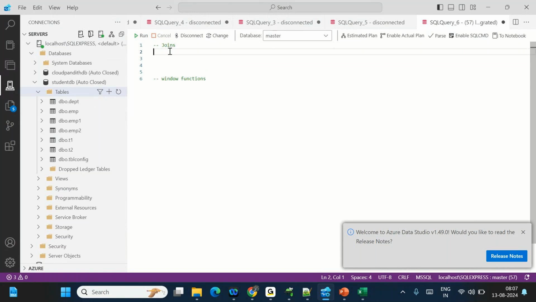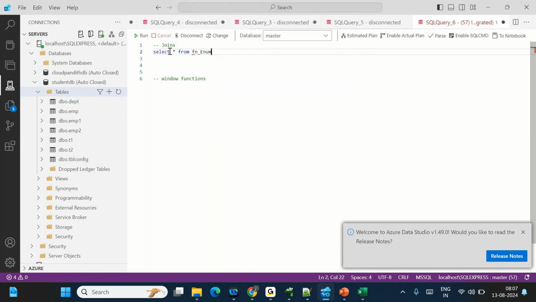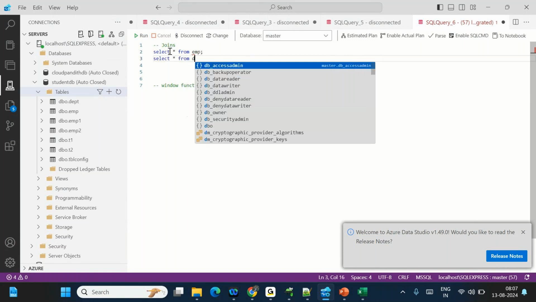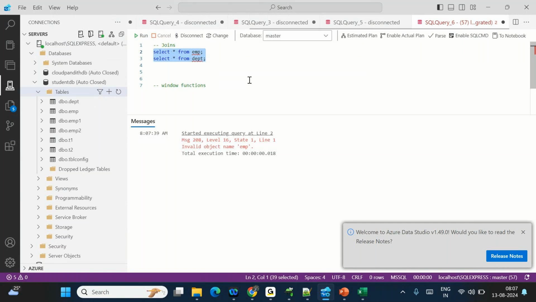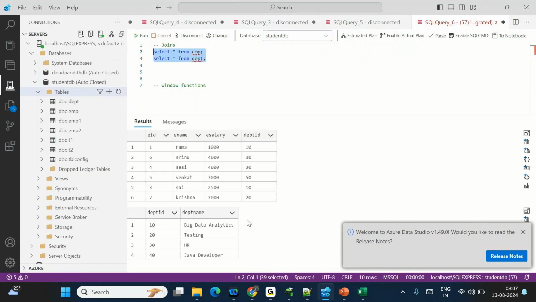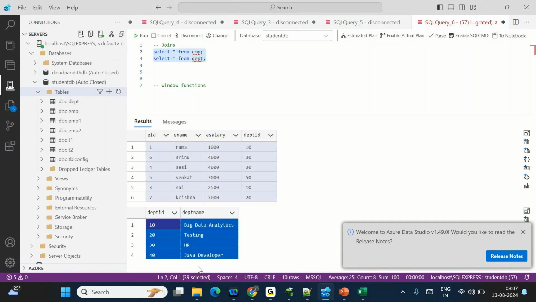Before we move on to the joins, let me display the data that we have in the employee table and the department table. Now you read these two. You are in the master database, go to student DB, run these two queries. Now if you see, team, I have employees: employee name, employee salary, department ID. I have a department ID and a department name as well.